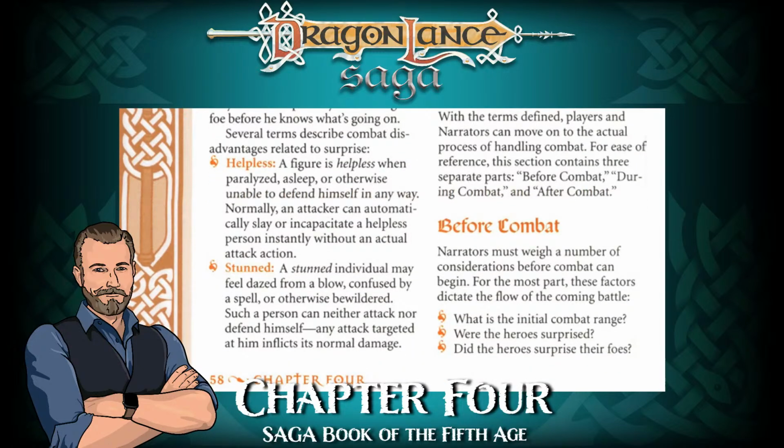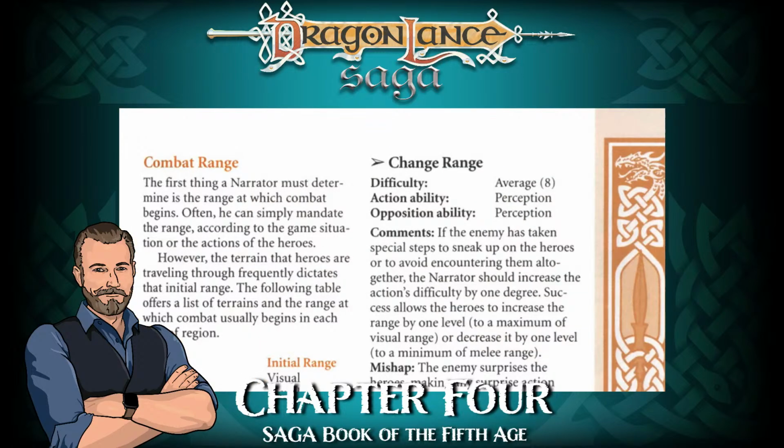Before combat, narrators must weigh a number of considerations before combat can begin. For the most part, these factors dictate the flow of the coming battle. What is the initial combat range? Were the heroes surprised? Did the heroes surprise their foes?